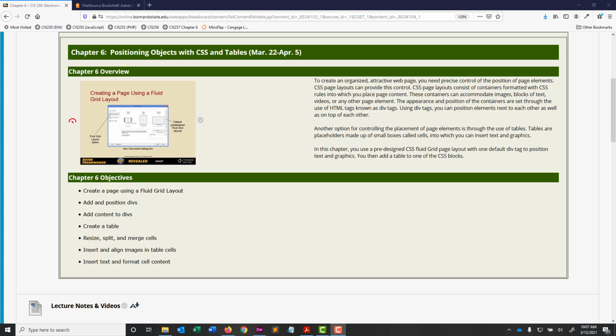Welcome class back to Chapter 6, Positioning Objects with CSS and Tables. This video lecture is going to cover our 5th lesson, which is resize, split, and merge cells.